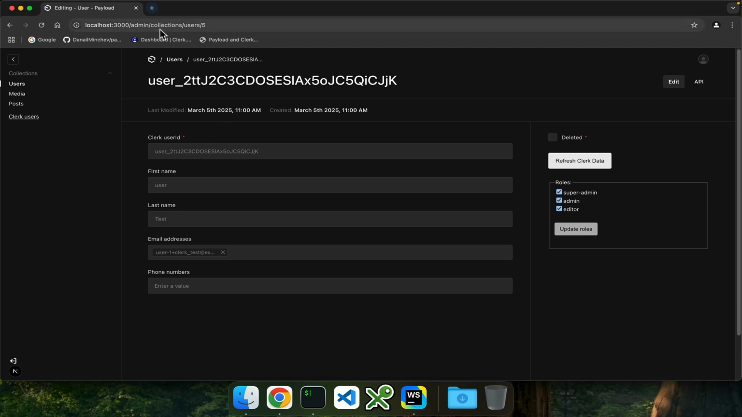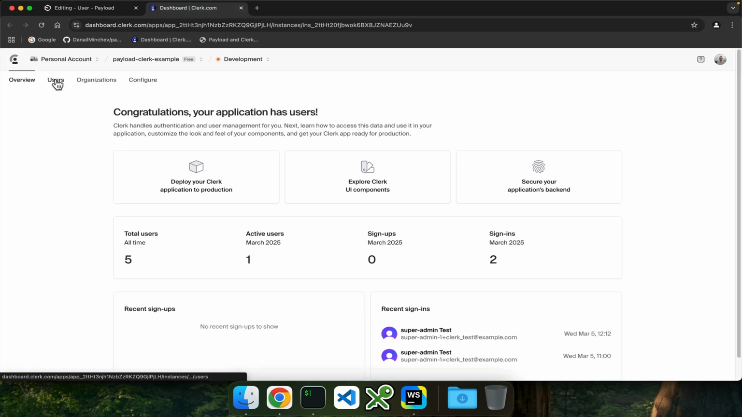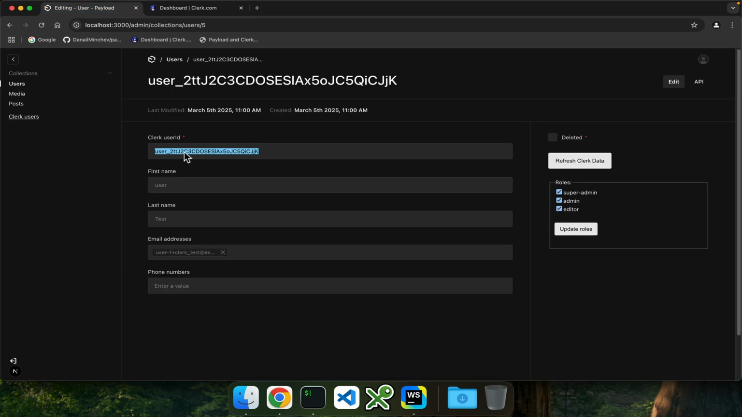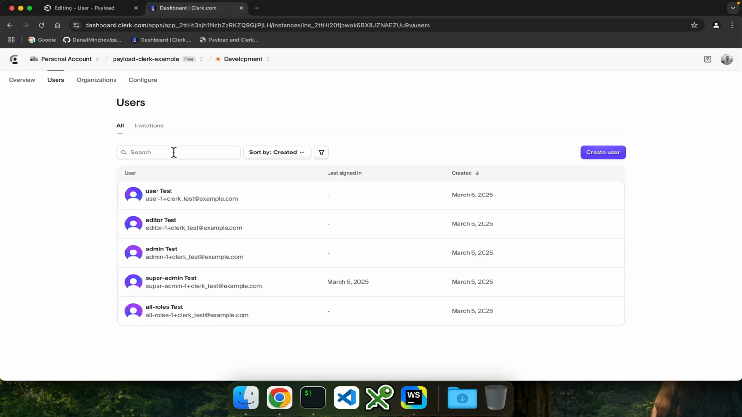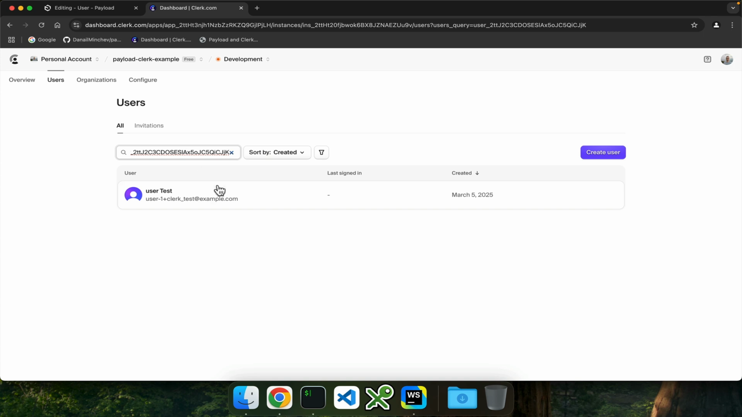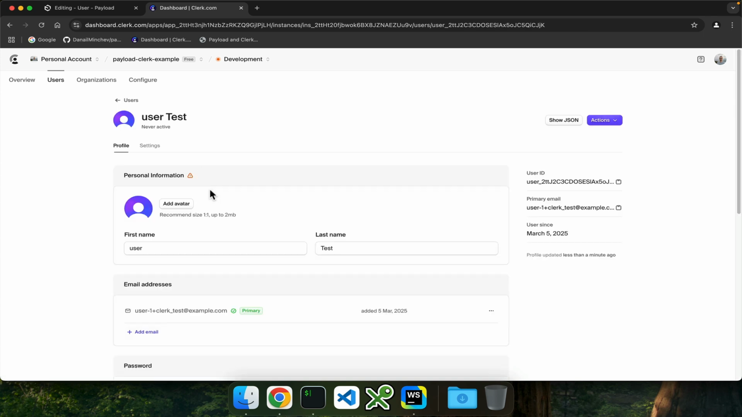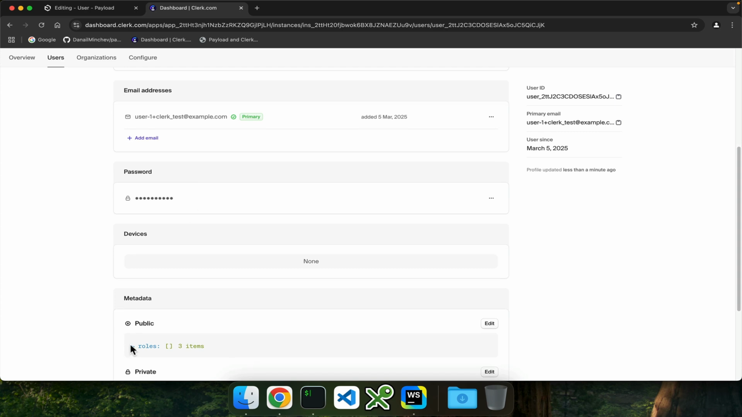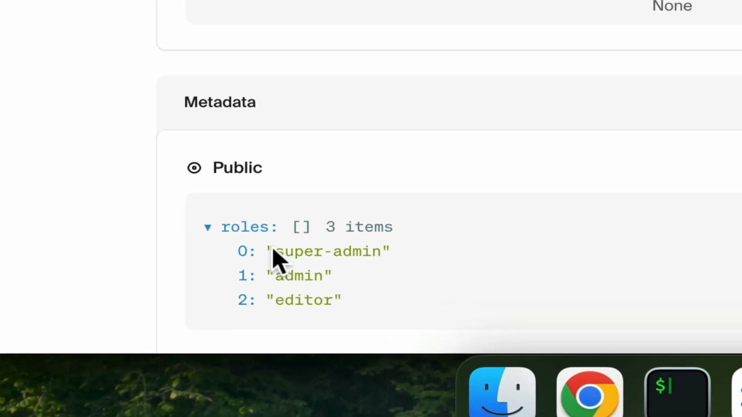So let's go and try to check this one. So users, I'm going to find the user by the Clerk user ID, and here if I scroll, as you can see, we have roles now.